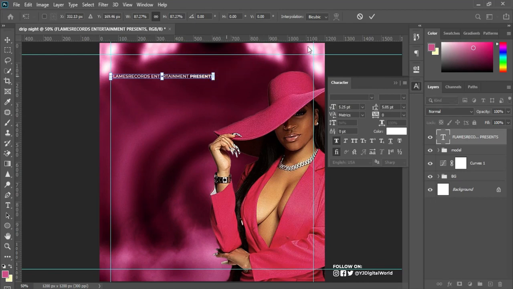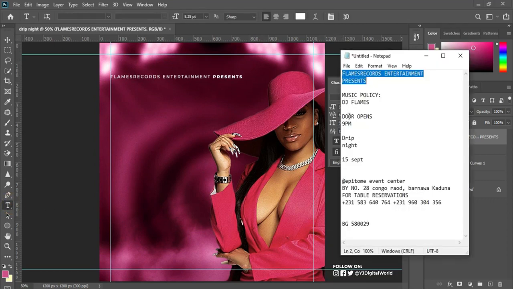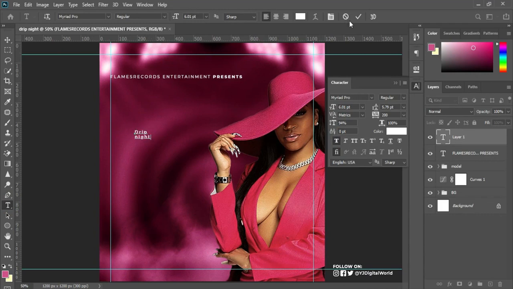After reducing the size, I check. I'll come over here to increase the tracking. You can see that's the spacing between text horizontally. That's for that. So the next thing, I'll bring in the theme of the event, which is called Drip Night. I'll copy it here, left click, paste it in, and check.